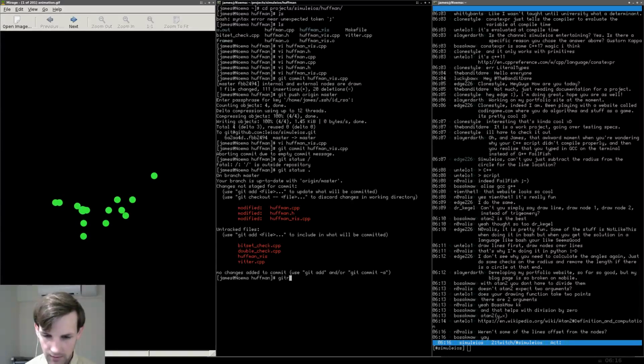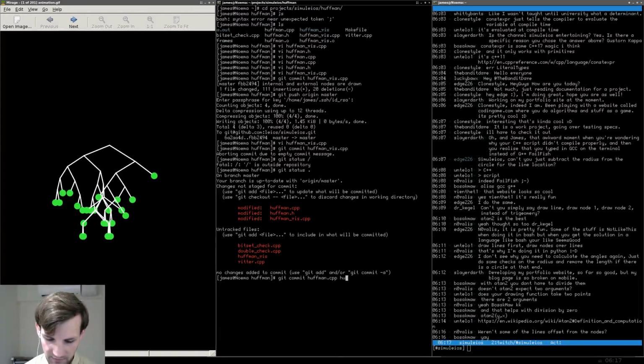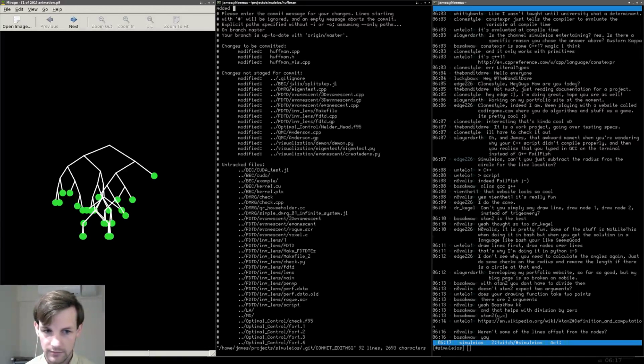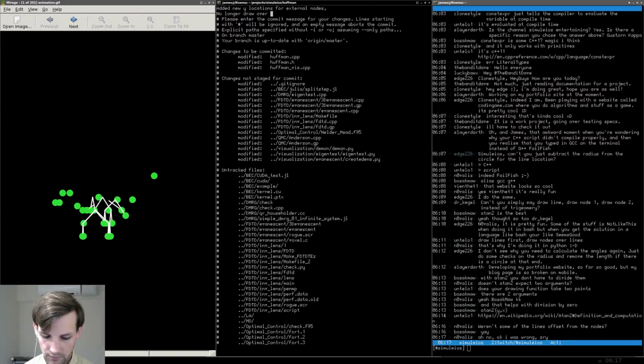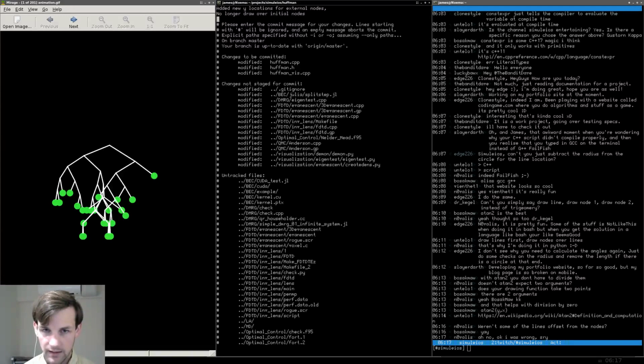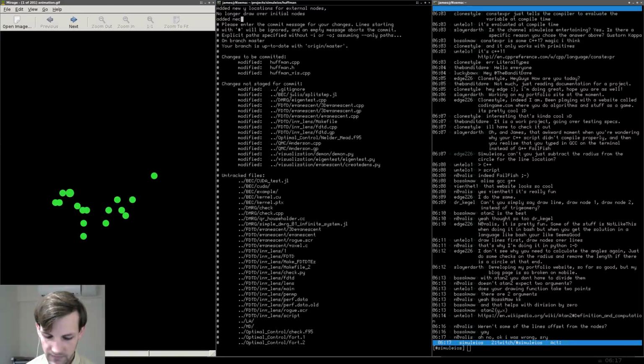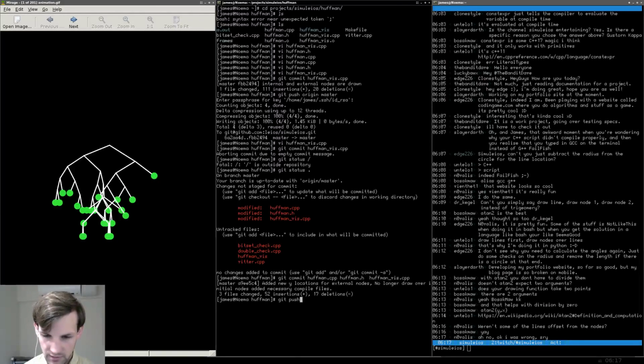All right, let me do a git, 1 second. Git commit, and I want Huffman.cpp, Huffman.h, and then Huffman visualization.cpp. Now we're going to say added new Y locations for external nodes. Oops, sorry about that. Nodes no longer draw over initial nodes. And one last thing is going to be added necessary compile files. Okay, let's write and quit, git push, and this should be it.